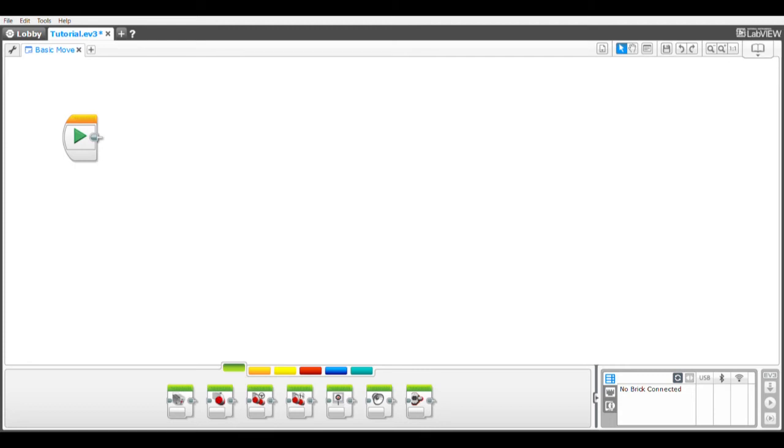In this bottom section over here, you can see there are a couple different colored tabs. All of these tabs refer to different kinds of programming blocks. The green, for instance, if we hover our mouse over it, says action. There are motor movement blocks, display blocks, sound blocks, and light blocks. So these make our robot perform a specific action.